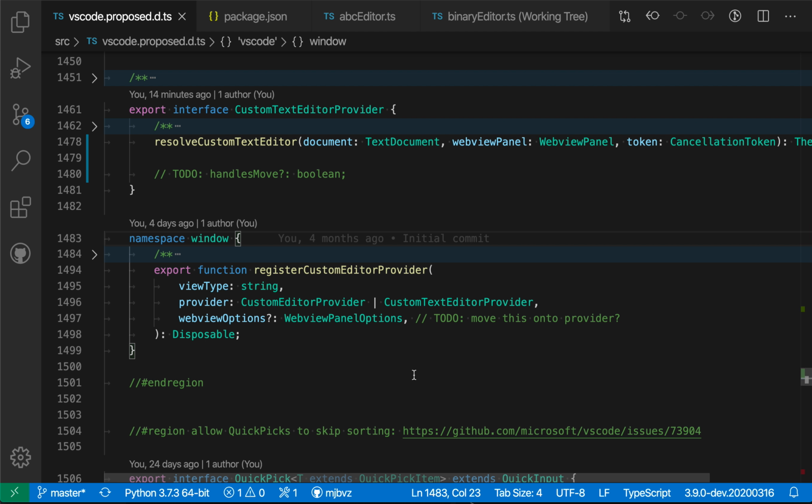editor provider. And like many other providers, you have to let VS Code know about this provider. So once your extension is activated, you need to call register custom editor provider, and you pass in the view type that you're registering for. That needs to match what was in the package.json, and then the provider itself. This last option here is more advanced, so I'm not going to talk about it right now.